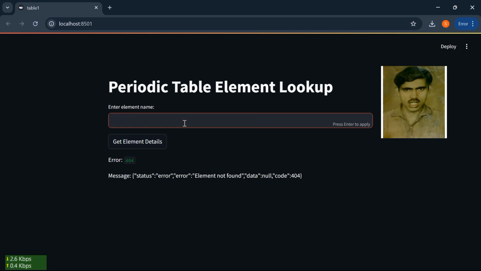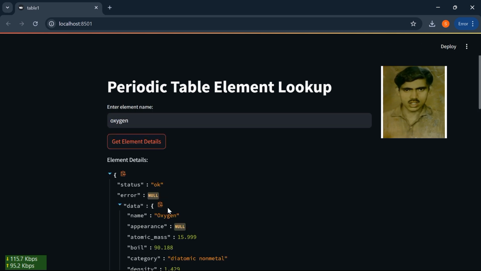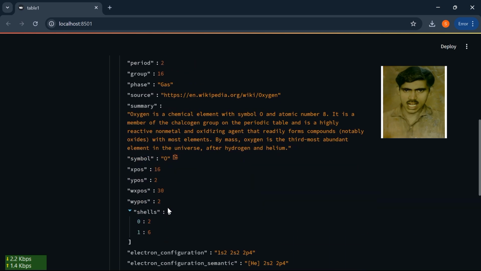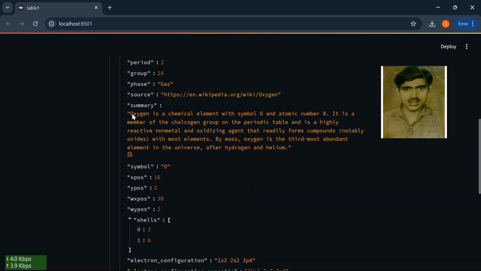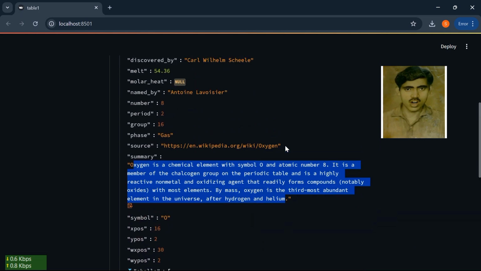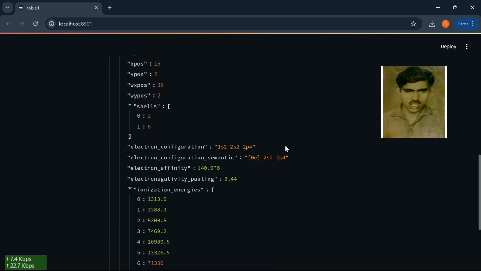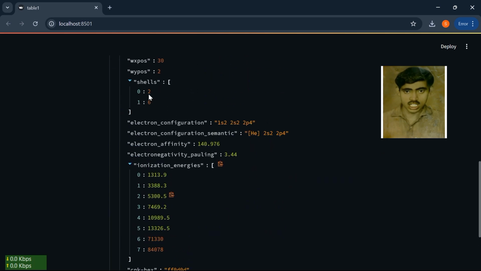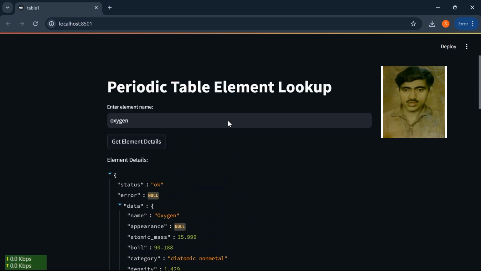This app is not only a practical tool for students and professionals, but also a great way to learn about integrating APIs into Python projects. By the end of this tutorial, you'll have a fully functional periodic table lookup app that you can use, modify, or expand with additional features. If you're excited to build this project, stay tuned as we walk through the code step by step.